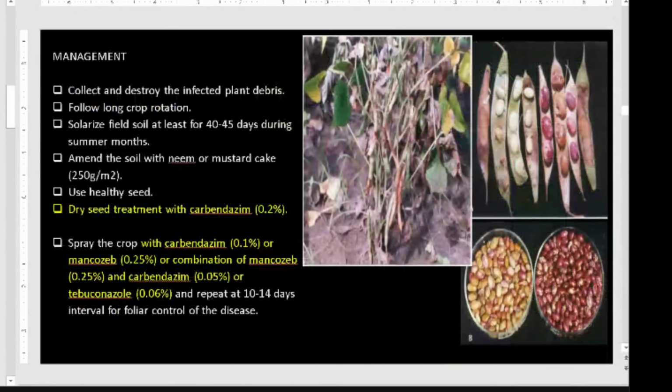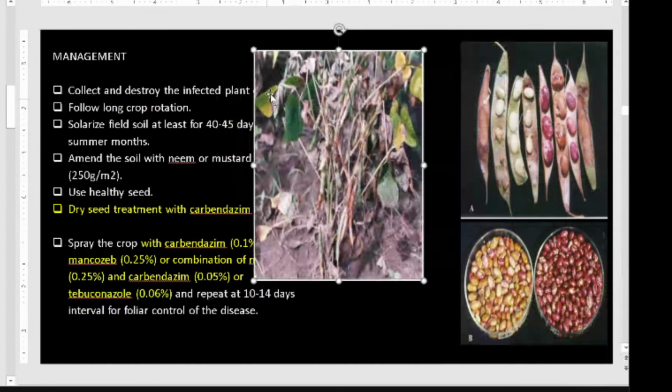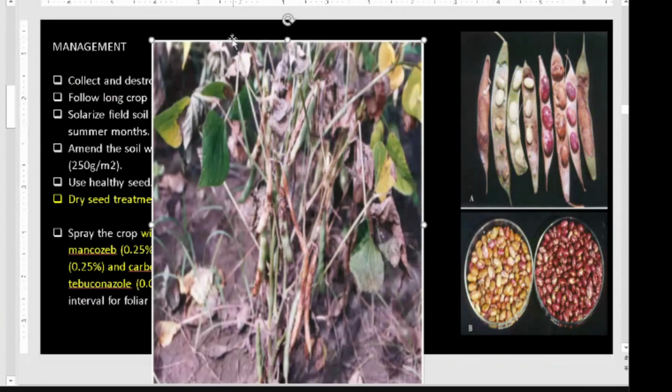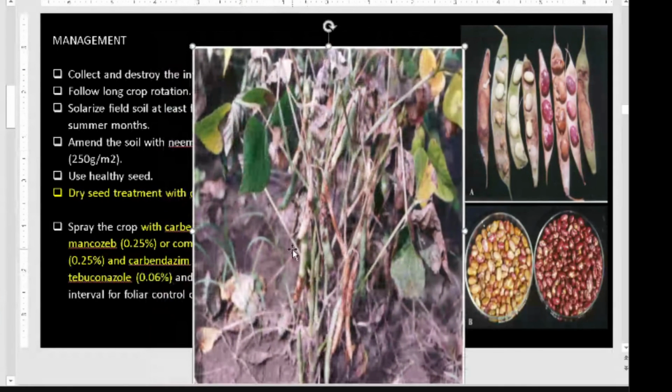So about the management, in this case, this photograph is not so clear. So you can see some webbed leaf. On the upper canopy, the adjacent leaves are webbed, right? So some kind of rattlesnake pattern, when infections are very very severe. Some irregular patches may also be seen on the pods.